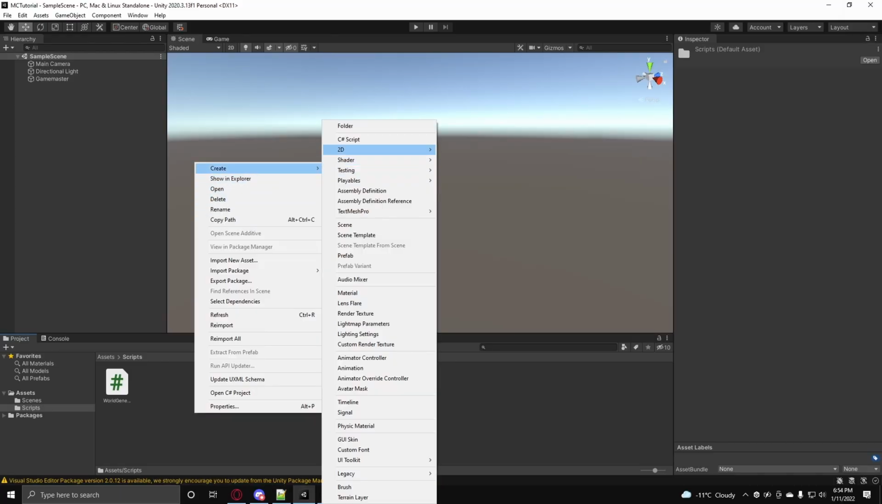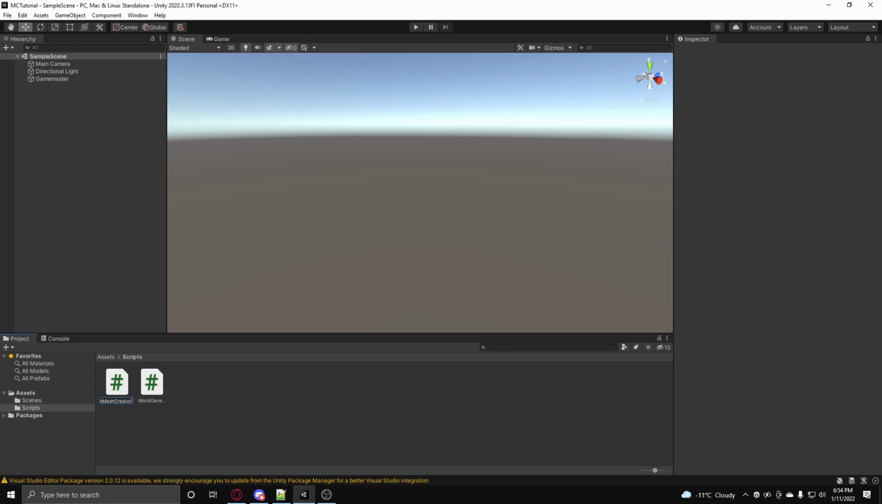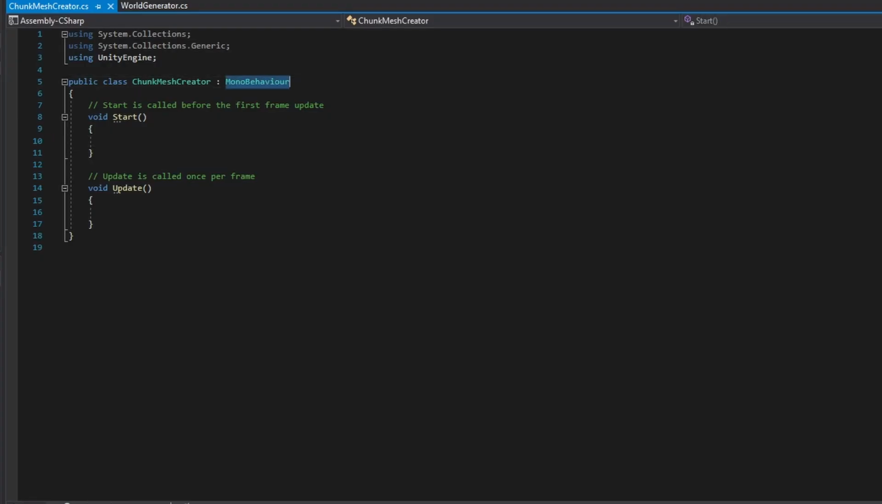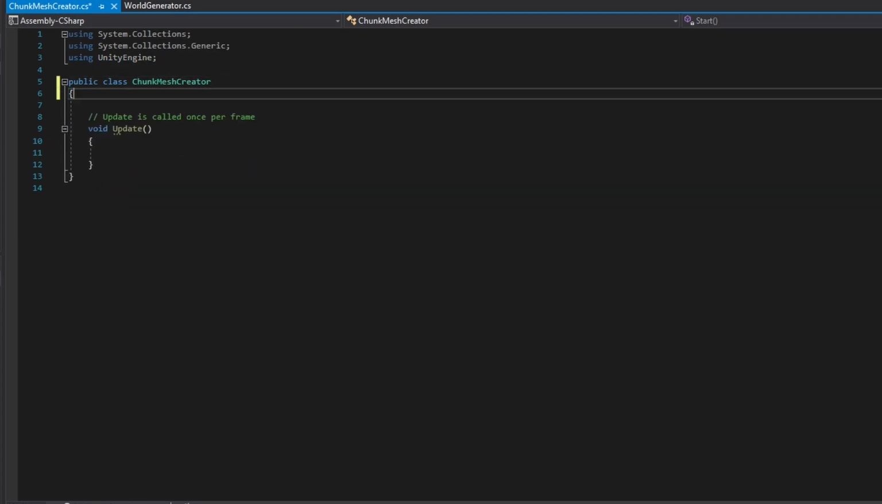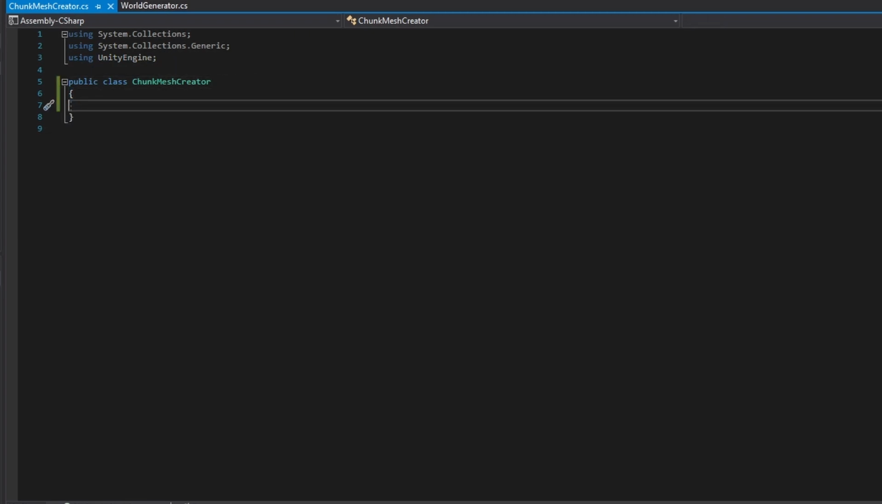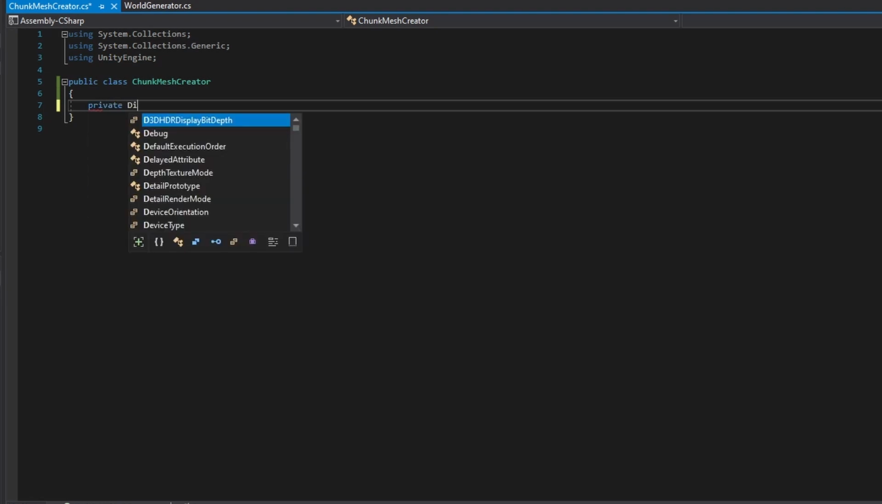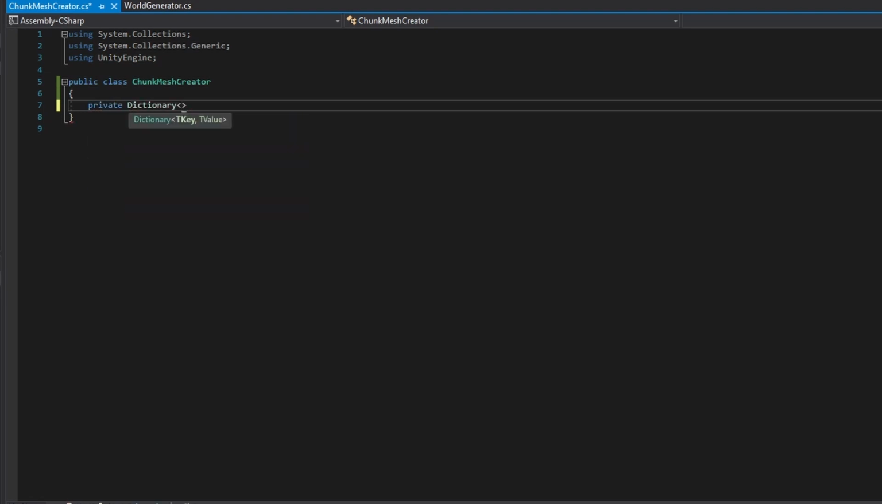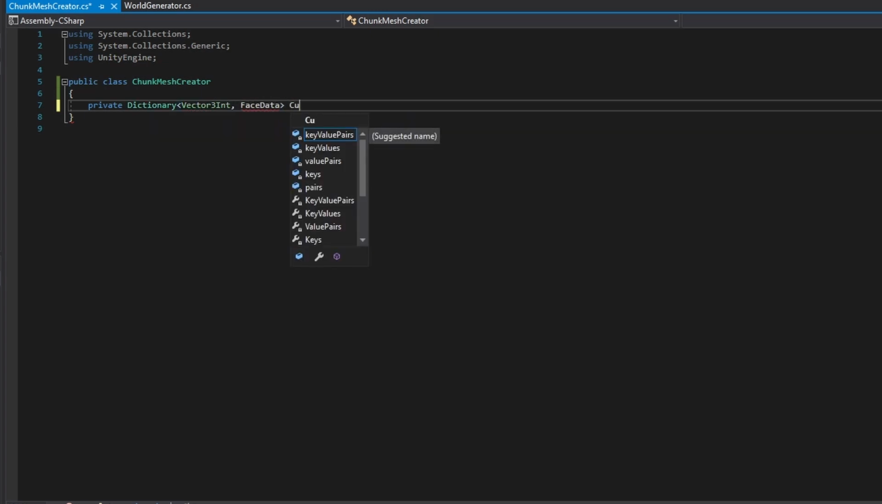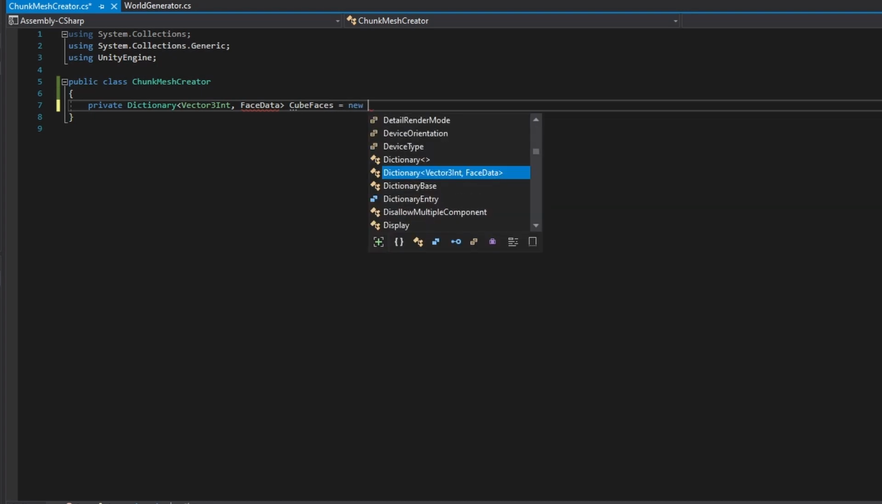So first, in the scripts folder, create a new C# script called ChunkMeshCreator. Once done, open up Visual Studio. Now in the ChunkMeshCreator script, remove the MonoBehaviour inheritance and remove the Start and Update methods. Next up, add in this dictionary. The Vector3 is used to store the direction in which we will check for error blocks, and the FaceData type is something we will make that will store arrays for the different faces of a cube.